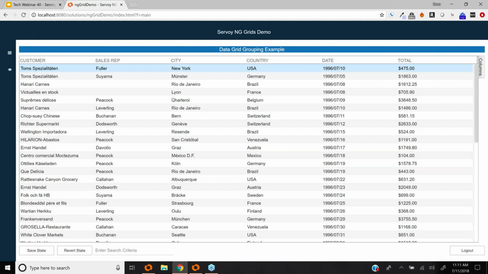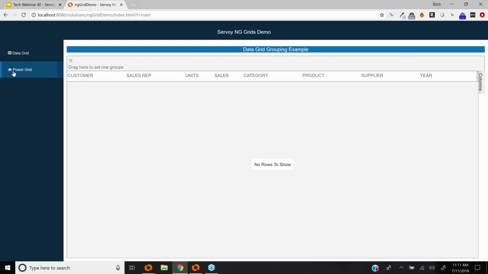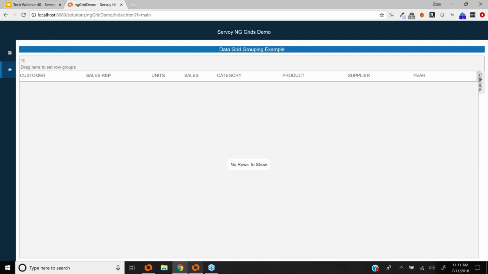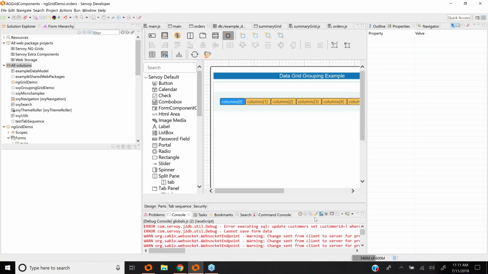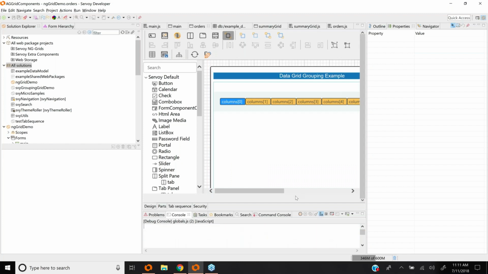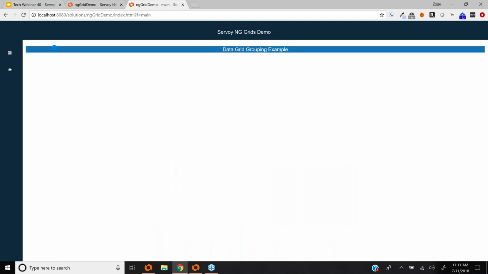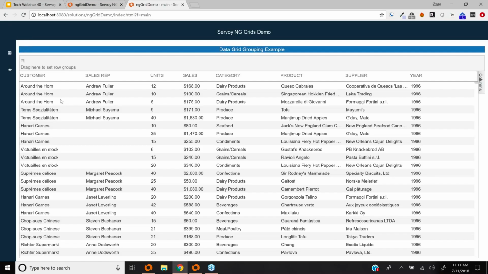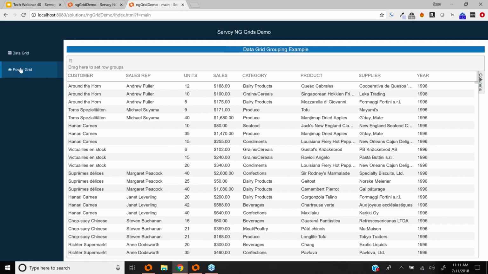What I'd like to show next is another mode of the grid. We call this the power grid. And in this example, I think I've done something that it didn't like. I made some edit that it didn't care for, so I'm going to relaunch. So let me switch to the power grid now.